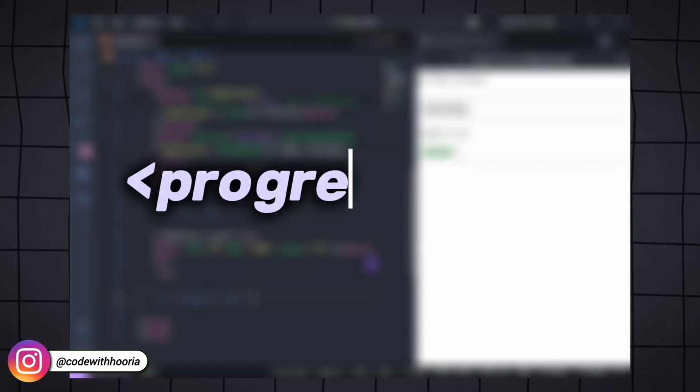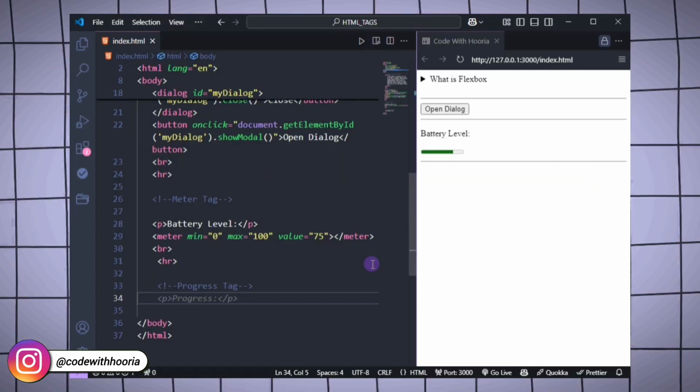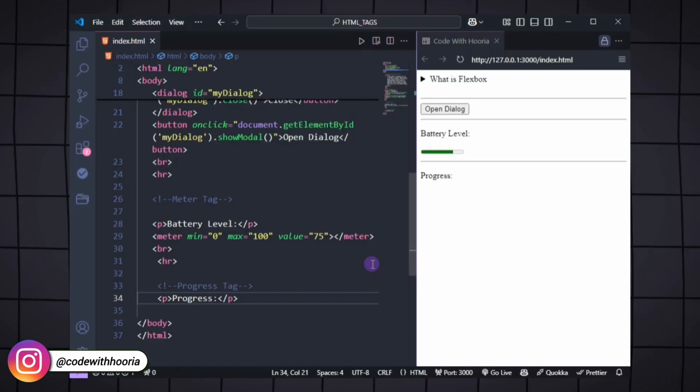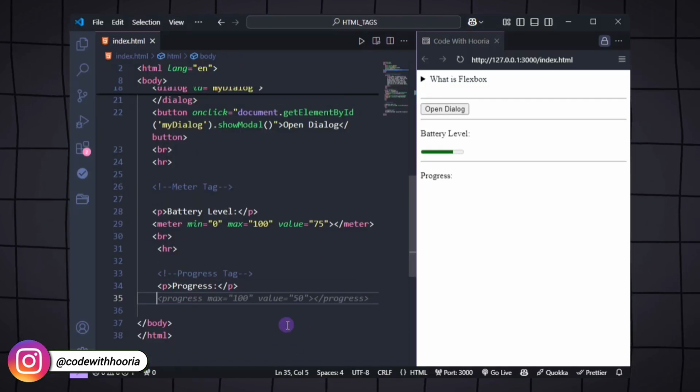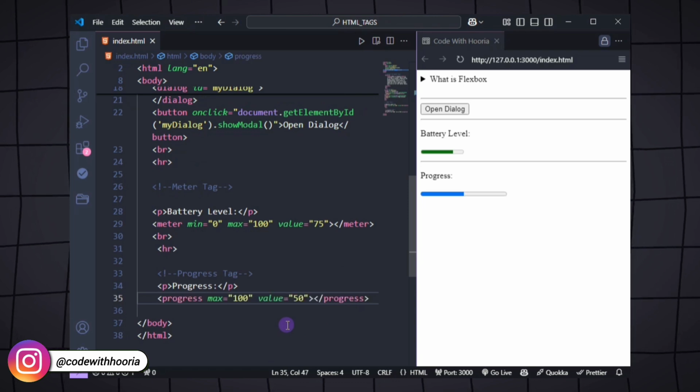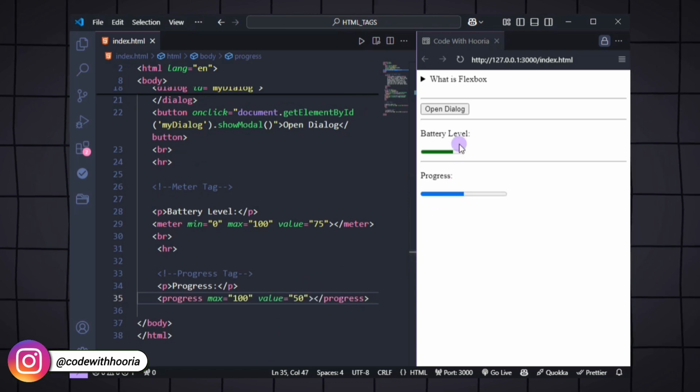The progress tag is ideal for displaying progress in tasks such as file uploads or downloads. Let's say you are building a file uploader and you want to display how much of the file has been uploaded. You can use the progress tag with a value attribute to represent the completion percentage.